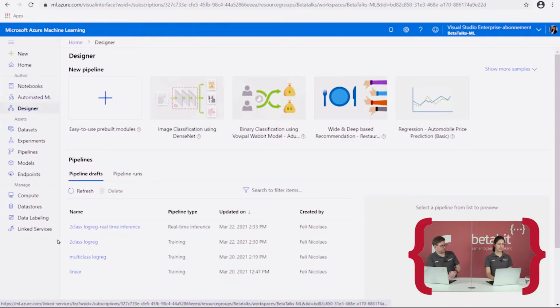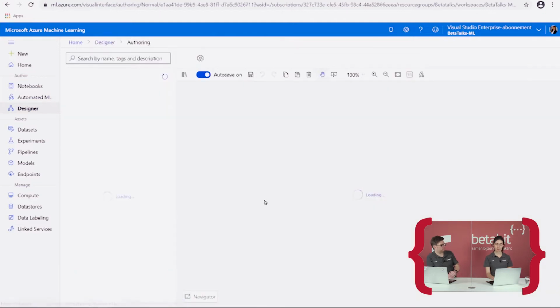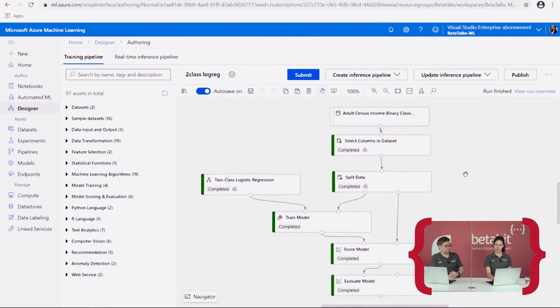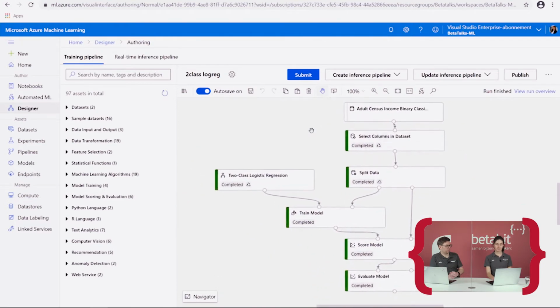So what we're going to do is go to the designer, and I'm going to use a 2-class logistic regression that looks at whether someone has an income of more than 50,000 or less than 50,000. You can see we already made this pipeline and everything's completed, doesn't give any errors, and this model is also already trained. So that is a very successful training pipeline.